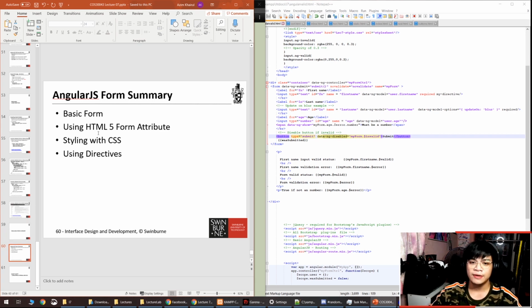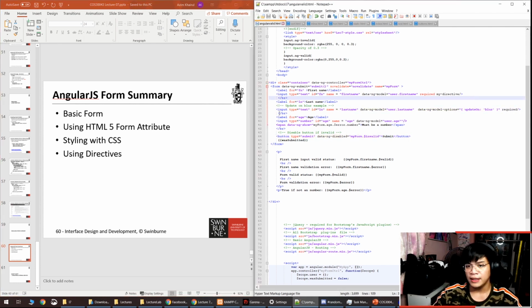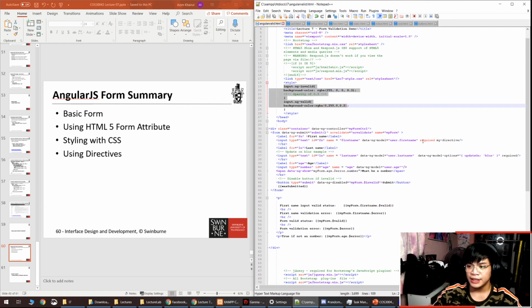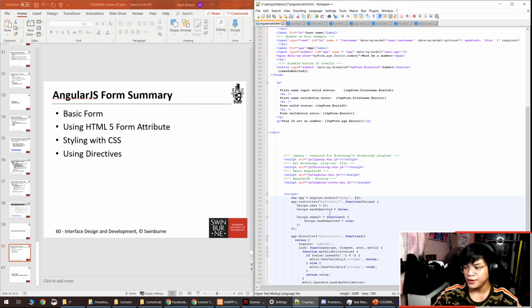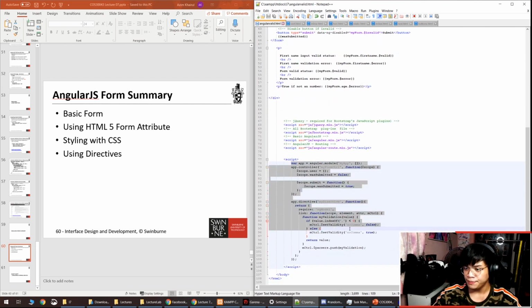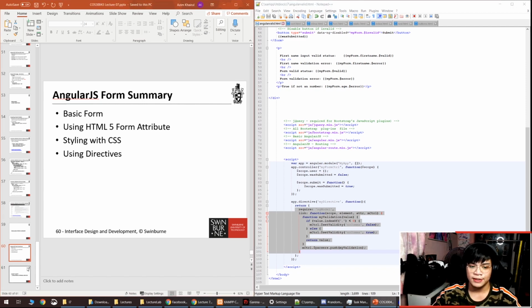What we did just now is to introduce you to some basic forms using HTML5 form attributes such as required, minlength and whatever you can use, styling with CSS, and using the directive over here to use separate JavaScript to validate your stuff. Alright, you can try this yourself and practice it for your future tasks.